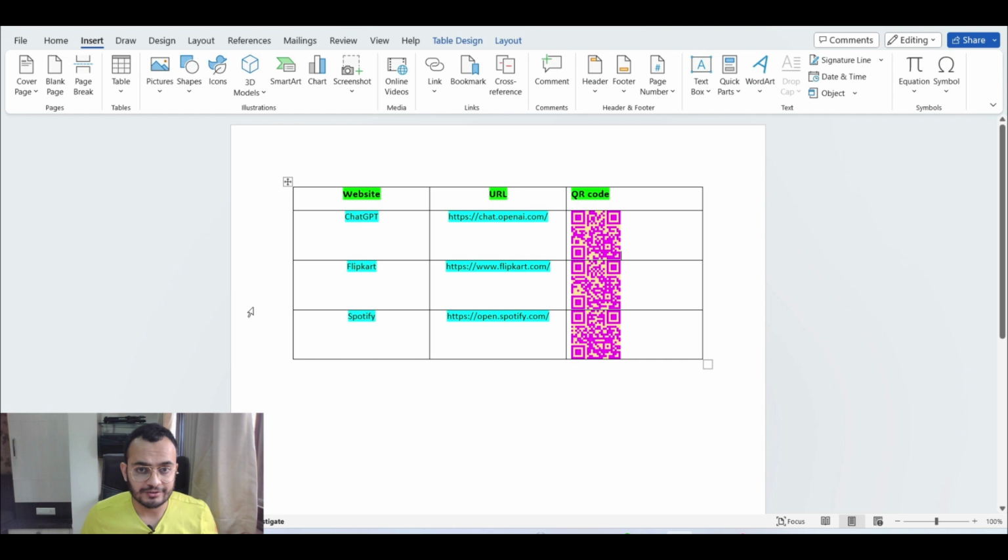Now let's move to our last and third application for this session, which is Microsoft Word. Here again, as you can see, we have a table wherein we have website, URL and QR code. We have three different websites and the respective URLs, and here I have already generated the QR codes for you.